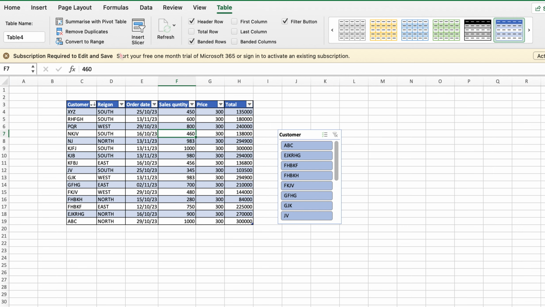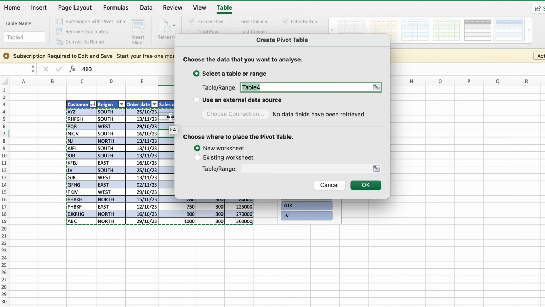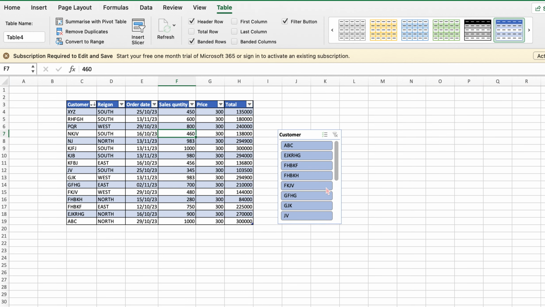Okay. And summarize with a pivot table. If we click on this, we will be able to create a pivot table. So we'll see about pivot table in the next class, because there is so much to learn about pivot table, and it is a useful tool of Excel, and most of the companies use pivot table for data visualization, data cleaning purposes, etc.